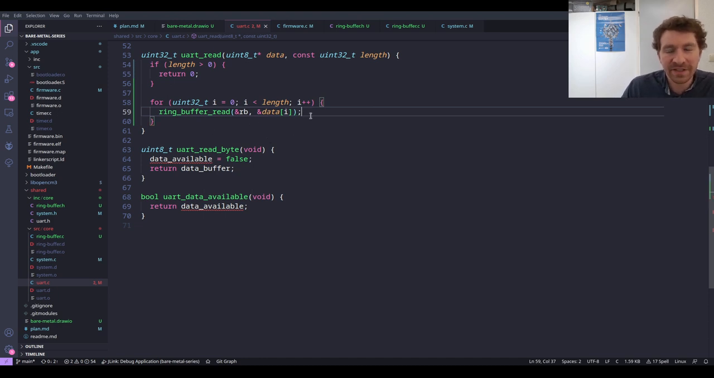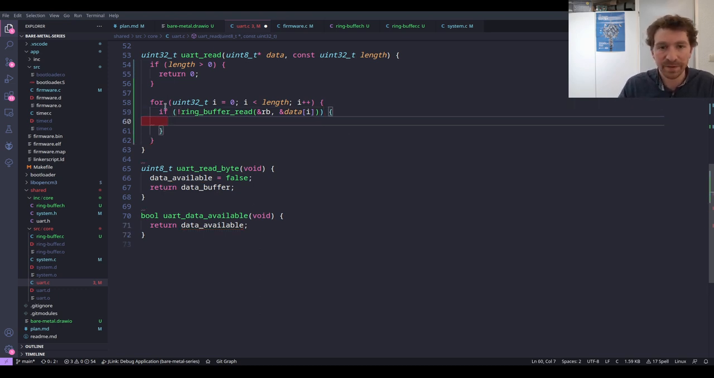But we need to see if this succeeded or not, right? Because if we did not manage to read a byte because the buffer is empty at this point, then we need to just tell the caller of this function, hey, we were only able to read this many bytes. We didn't read the full length. We read, you know, half of it, let's say.